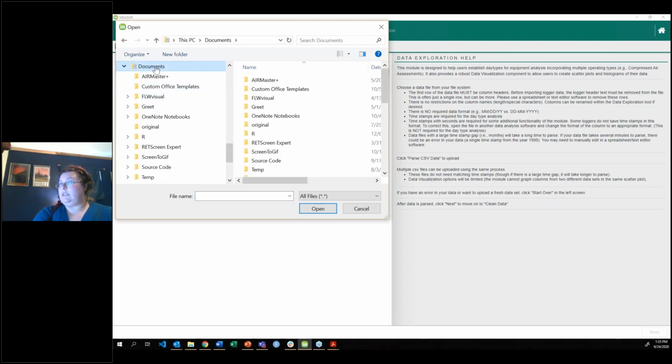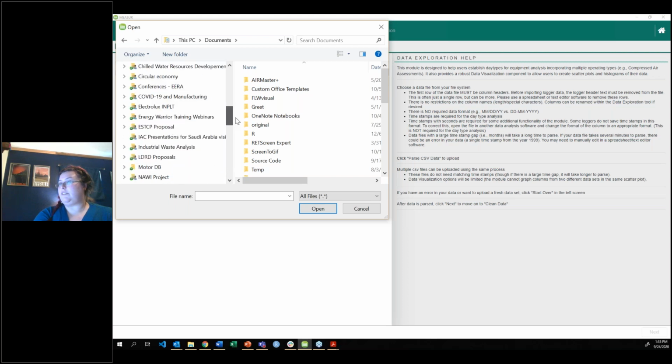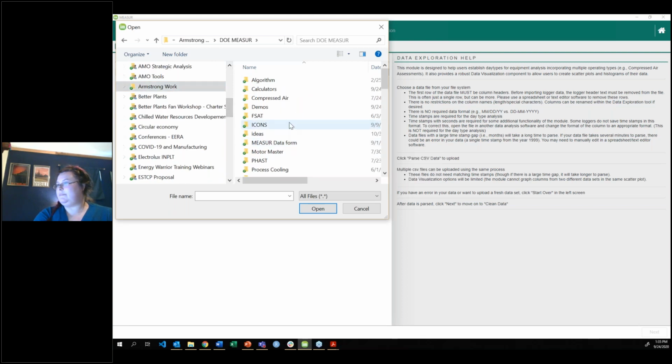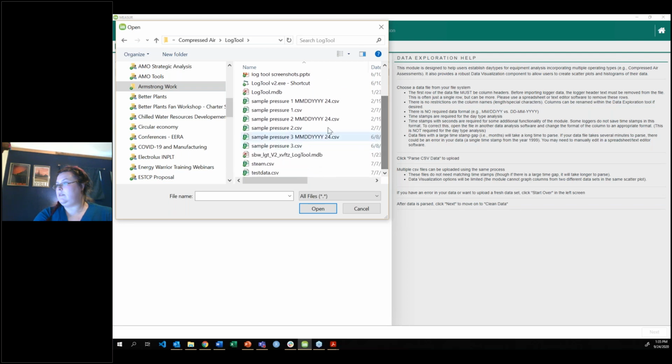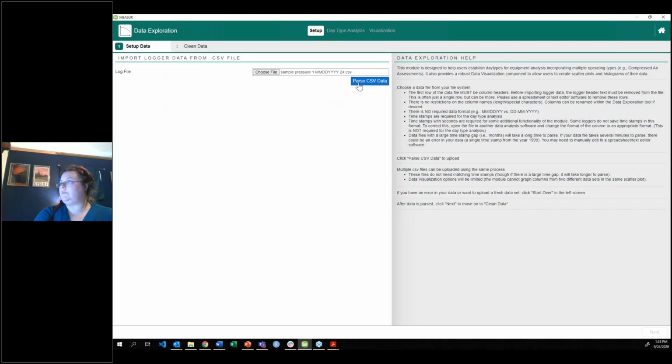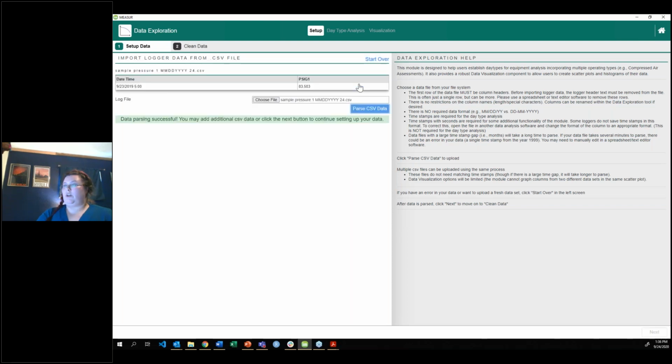And I cleared my, I knew I was going to screw something up for this today. Please give me a moment while I find my data. We'll start with a very simple one. Hopefully this works. So this is just a very simple time versus pressure for a compressed air unit.